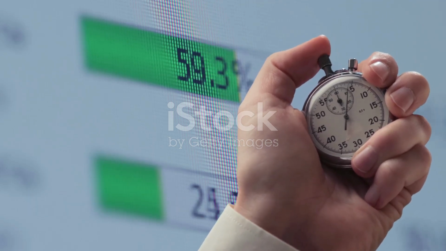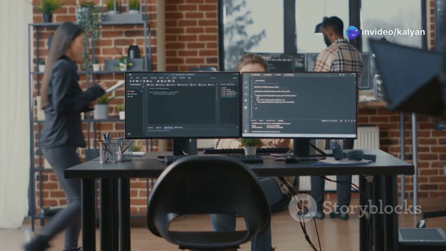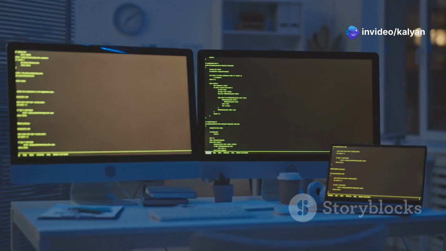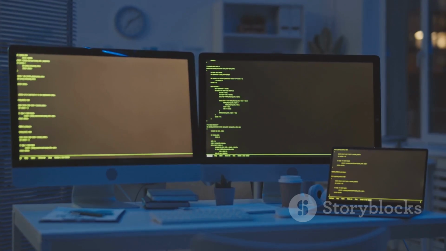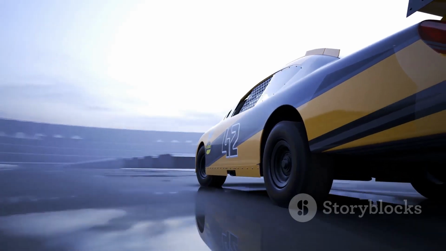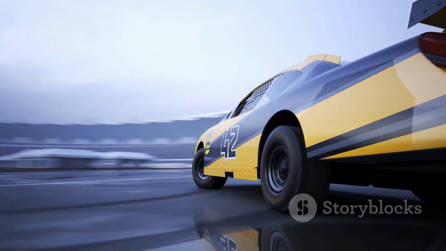First up, let's talk speed. We all want our code to run as fast as possible, right? Like nobody's ever complained about their website loading too quickly. Speed optimization is all about finding those bottlenecks in your code and streamlining them. Think of it like optimizing a racing car. Every millisecond shaved off counts.